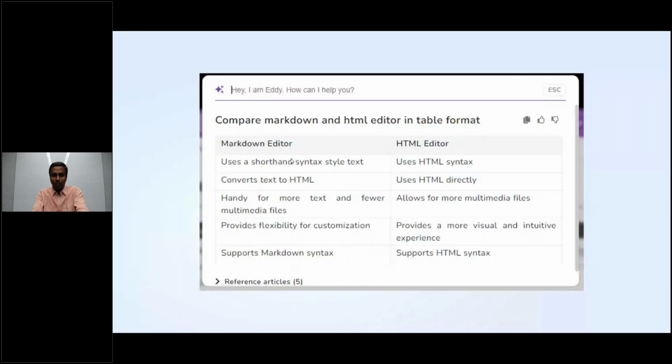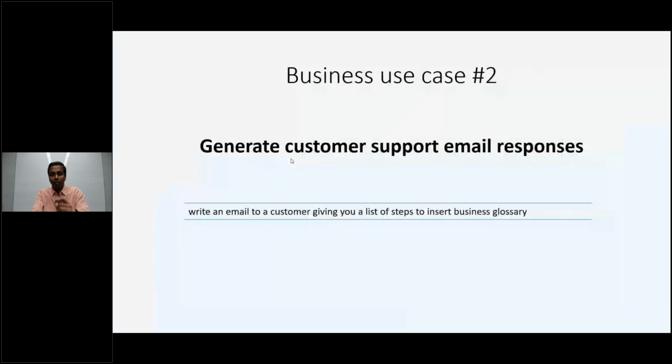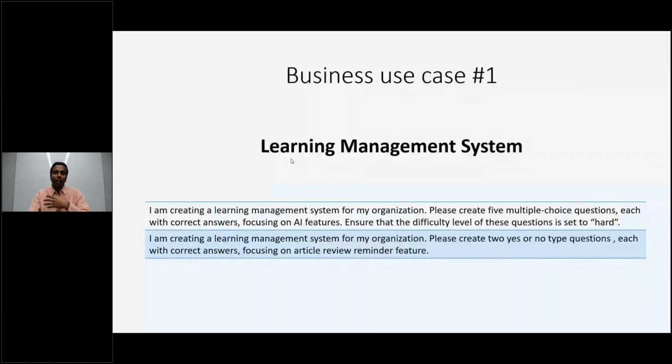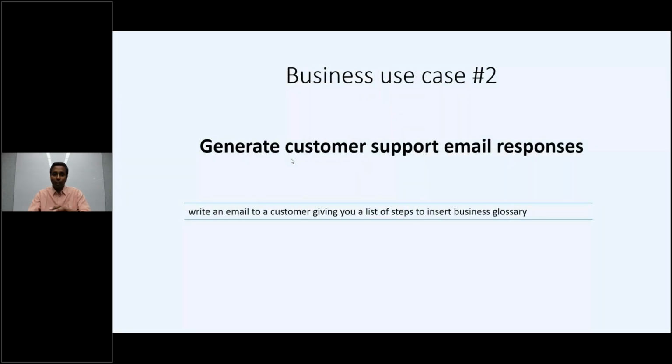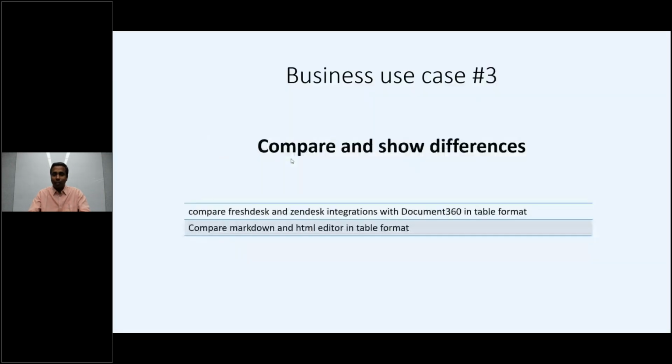To give you a summary of some of the business use cases that we talked about, the first business case is using prompt engineering for building a learning management system based on your documentation content. The second use case is using the right kind of prompts to help your customer support agents generate an email response based on the documentation content you have. And the third use case is comparing different things in different formats.